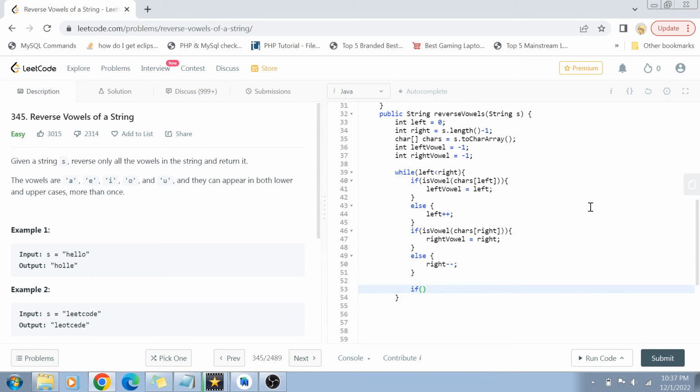Now the next thing is that if both the left vowel and the right vowel now have values, that means we have found our left vowel to replace with the right vowel. In that case we are now going to do our swap. So if left vowel is greater than -1 and right vowel is also greater than -1, then we are going to do our swap.